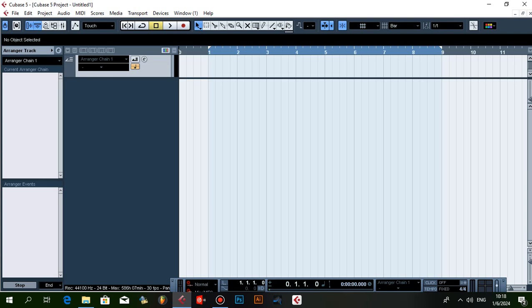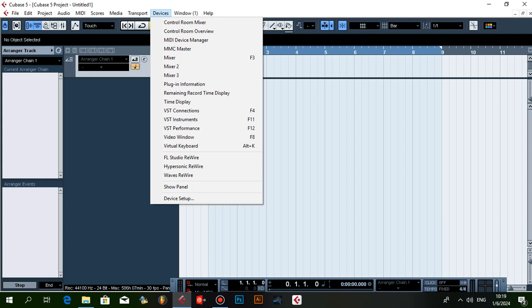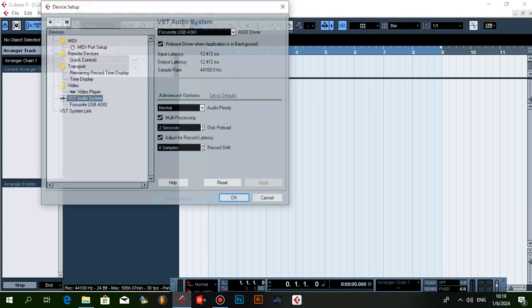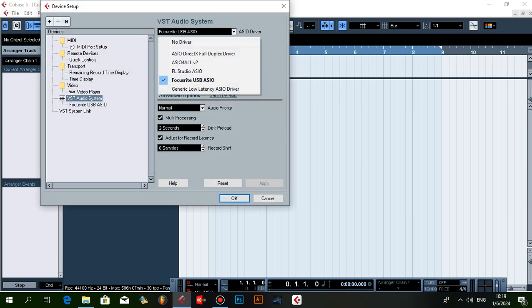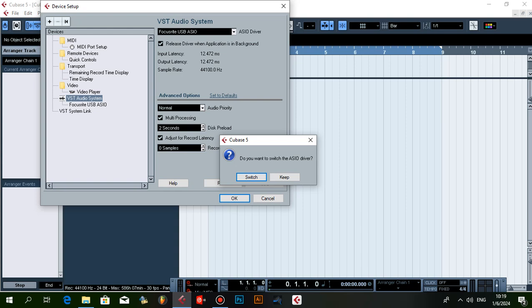You just want to come here, then go to device setup, then select your audio device which you are using to record. If it's a USB microphone, maybe it will be listed here. As for me, I'm using Focusrite USB audio, so I already selected this one, but there are other audio files here, like FL Studio audio, and select. Then you come here and select OK, then click switch.